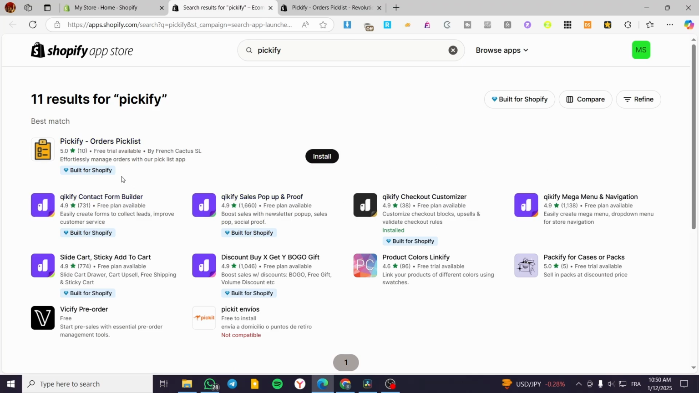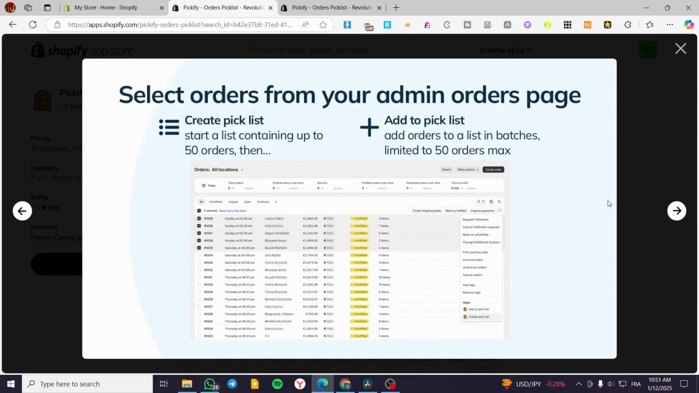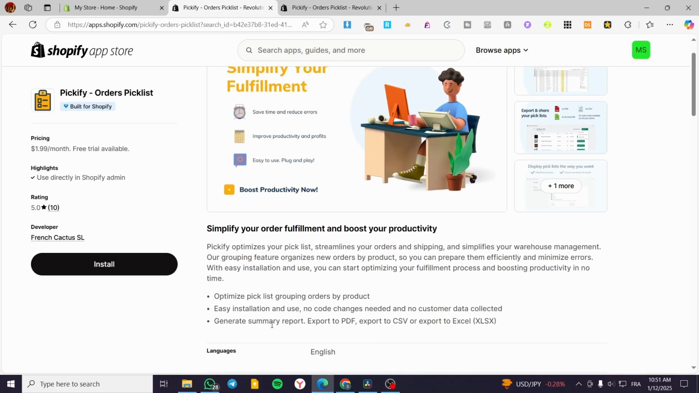Once you have it here, as you can see, we have this best match, which has 5 star reviews, and it is built for Shopify with this badge. So we are going to click on it. As you can see, it is going to simplify our fulfillment, organize everything, and also help us generate summary reports to export them as CSV, PDF, or Excel. So I'm going to click on install.